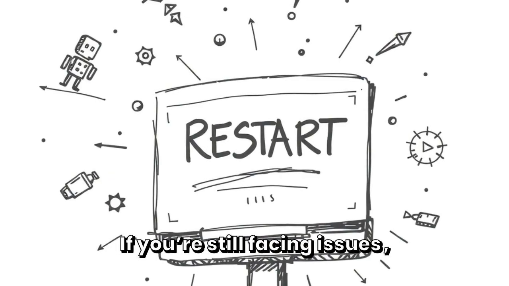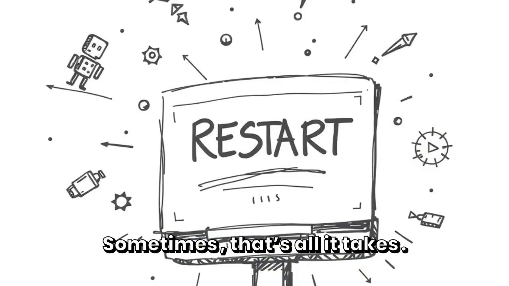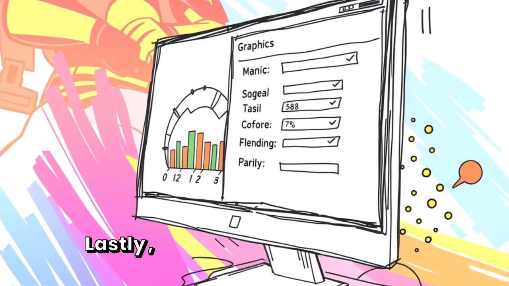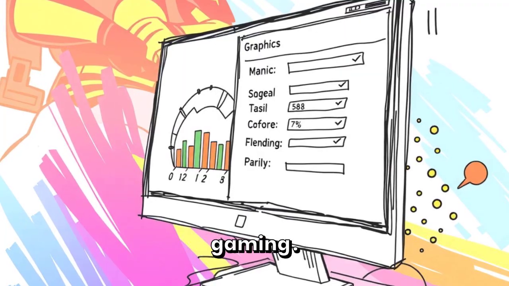If you're still facing issues, feel free to restart the game. Sometimes, that's all it takes. Lastly, check graphics settings in your PC. Compatibility is key to smooth gaming.